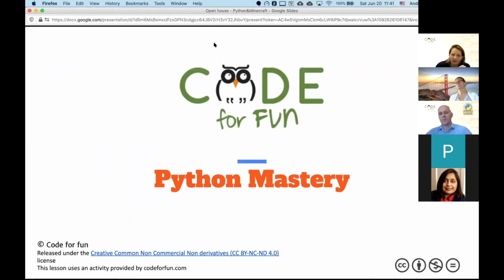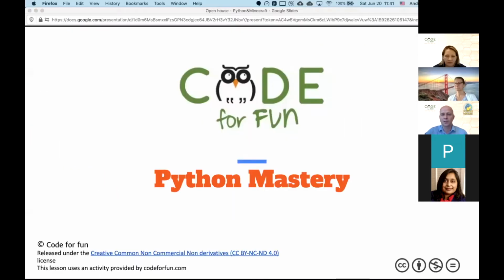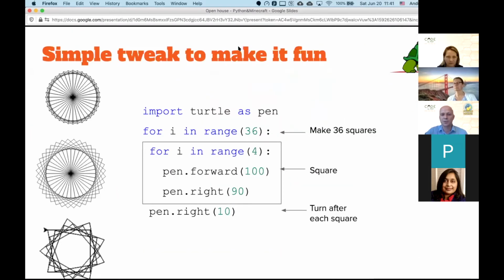So the camp has 3 classes: Python 1, Python 2, Python 3. Python class 1 is mainly about drawing in Python. So they learn all the cool concepts by drawing in Python. Let me show a little bit here. They're drawing different shapes here. They're learning for loops and loops inside the loop, and they're having fun with these cool shapes.